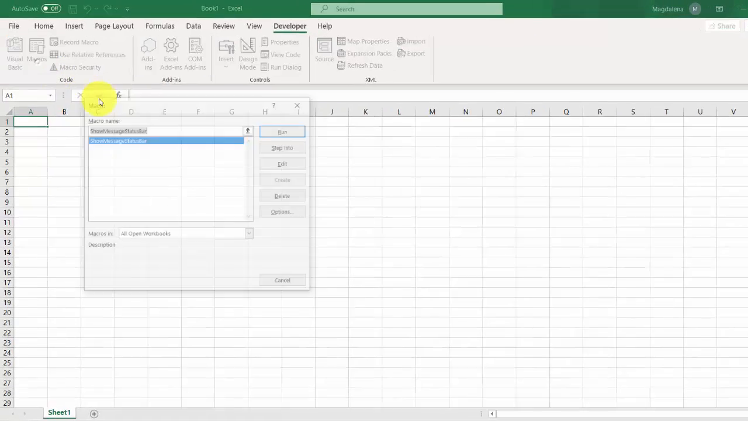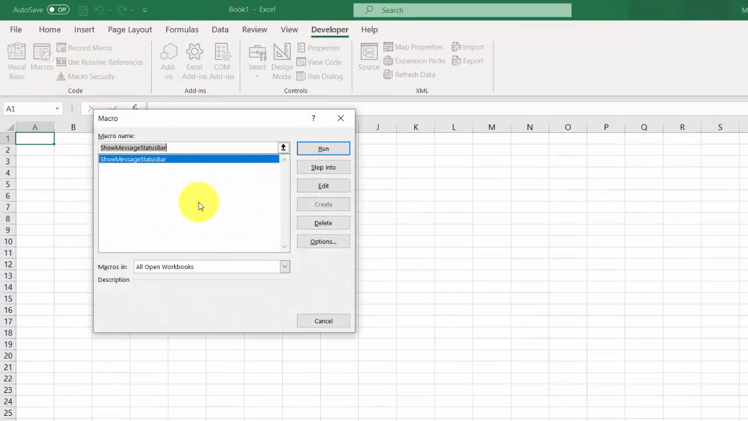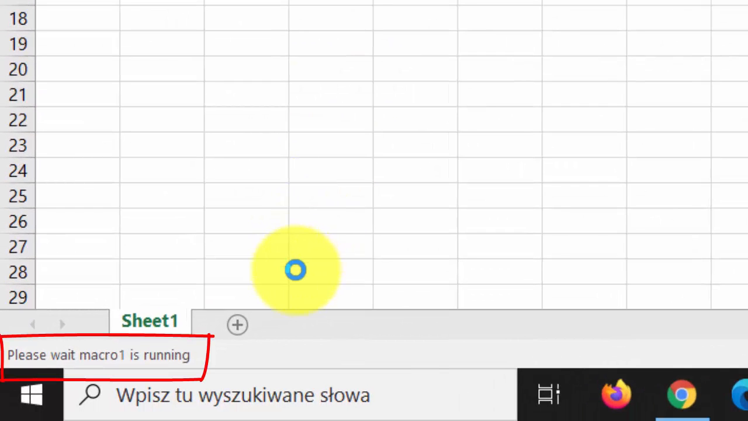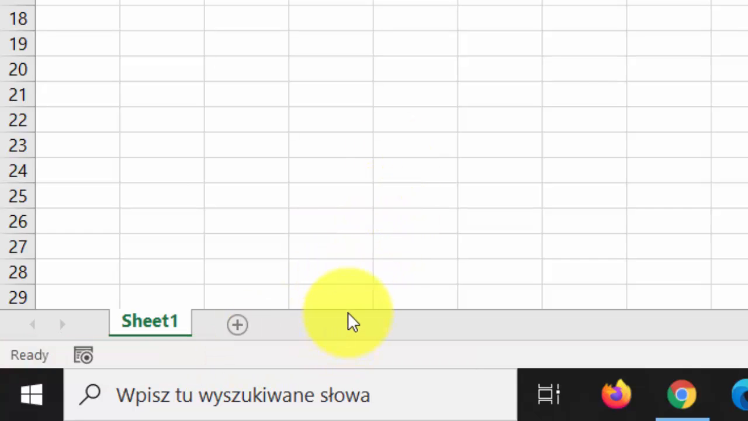Let's test it again. Macros, run. Macro wait is running. Macro second is running. Okay, looks okay now.